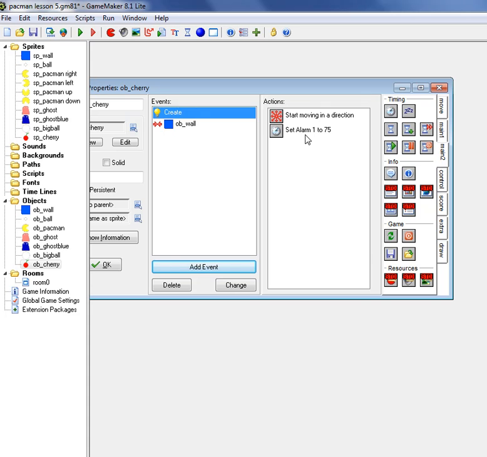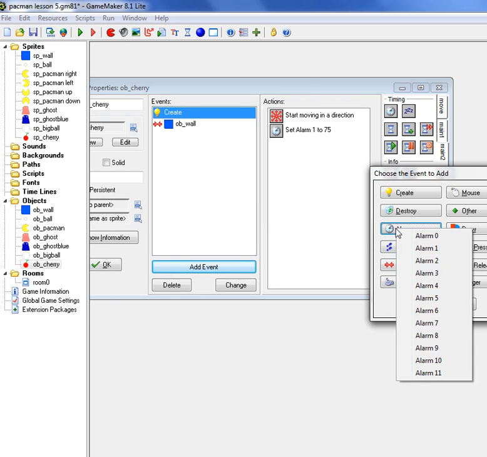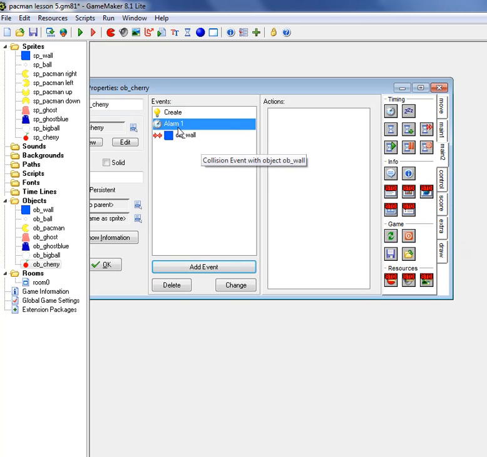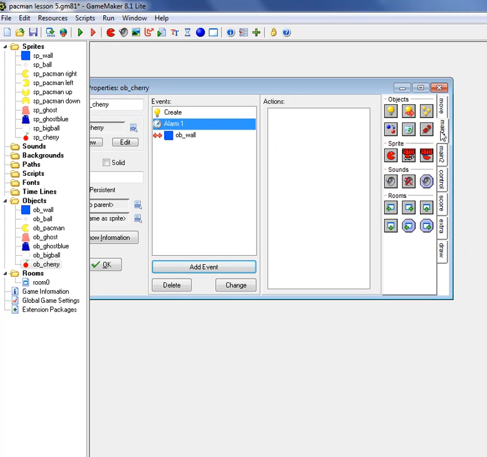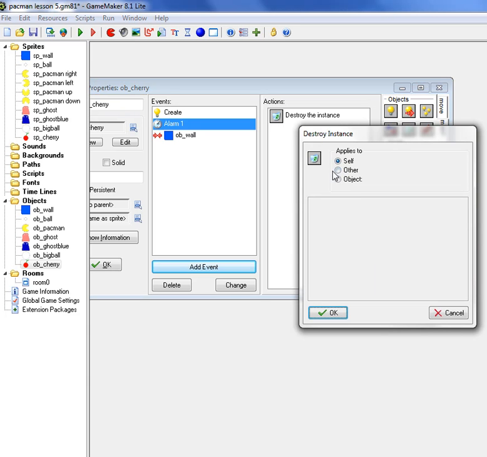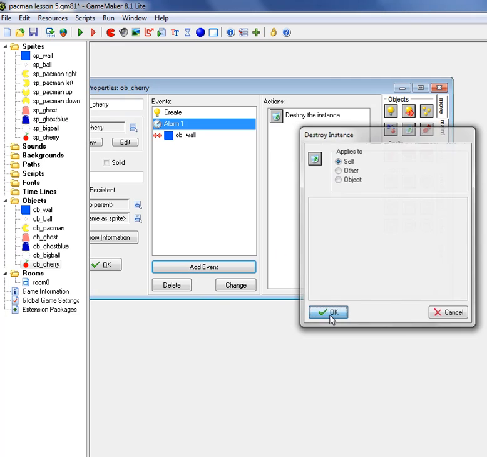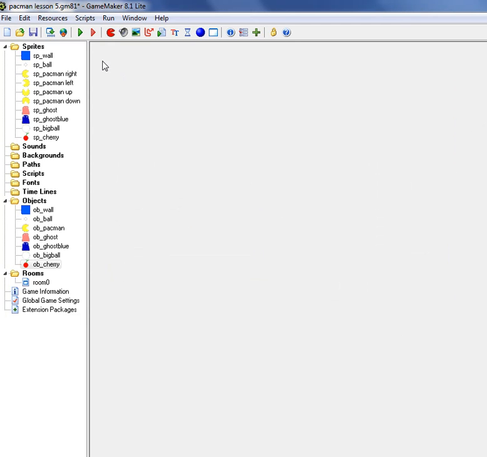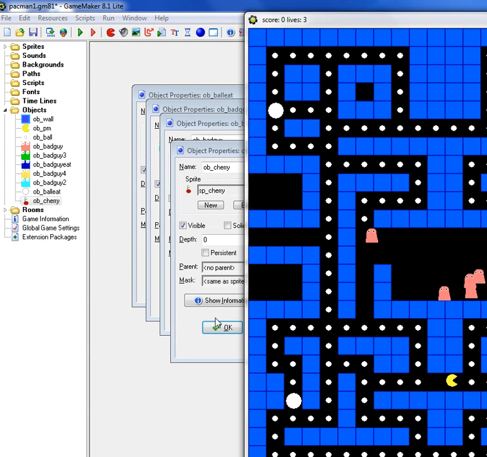So we created the alarm. Now we have to assign the alarm. So add event alarm 1, and what is that going to do? Well, that's going to simply destroy the instance. And you can just apply to self because we're already in the cherry. And let's hit OK and test that out.